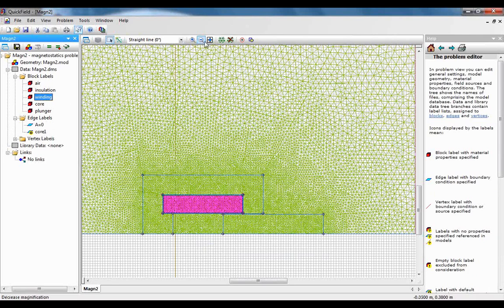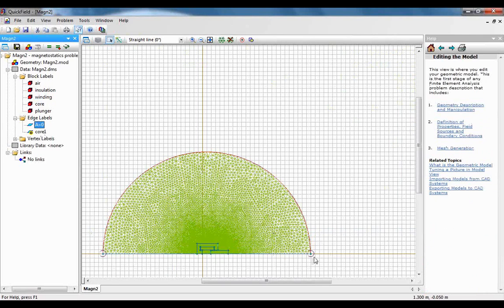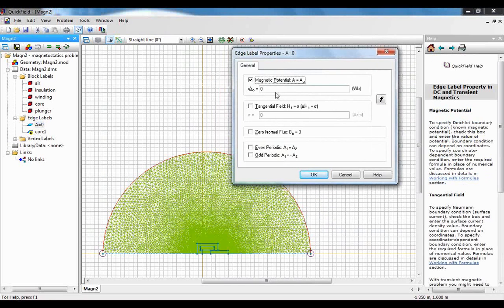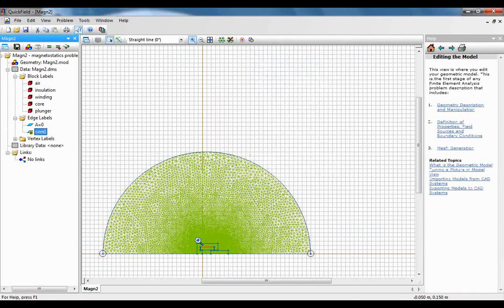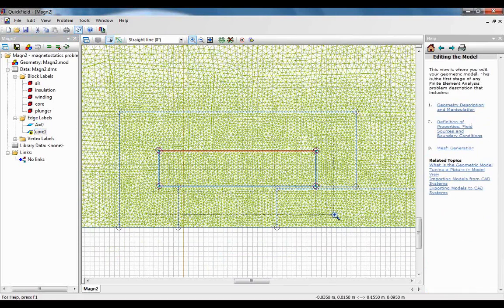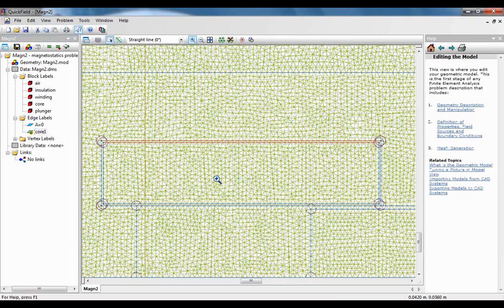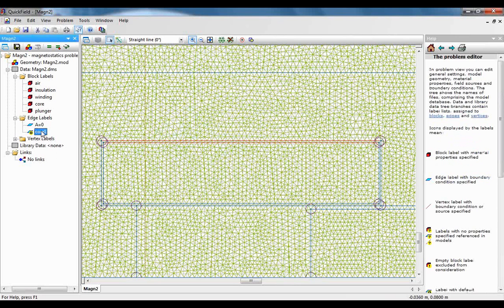And also we set boundary condition on the outside boundary. This is a property of zero magnetic potential. And also we set one edge. We create one edge for the LabelMover analysis. We're going to move these two edges selected as one.